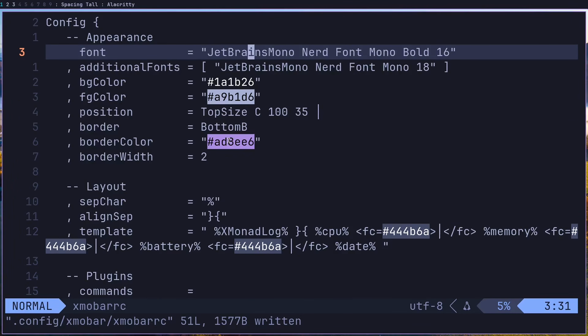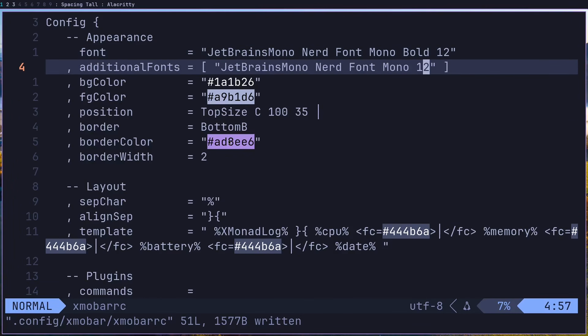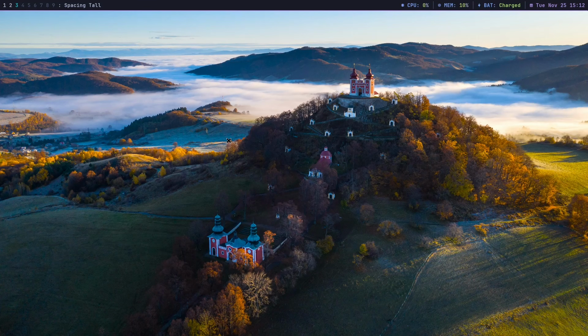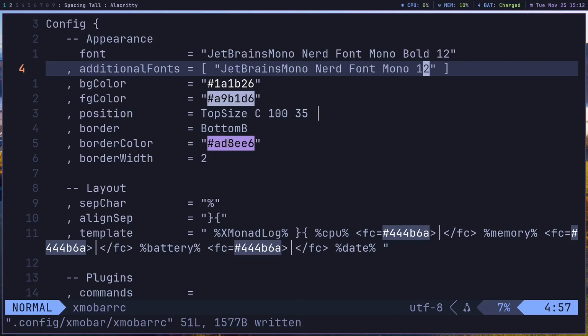Let's go ahead and reload our config here and see if that works. And there we go. Super clean here. Couple more things to take care of here. I don't like the fact that it says spacing tall, but yeah, definitely looking a lot cleaner now, and we can kind of move on to the next step here, which is the rest of the XMonad configuration itself.